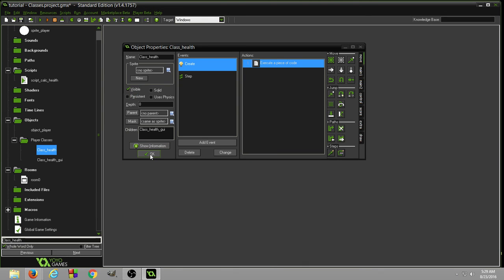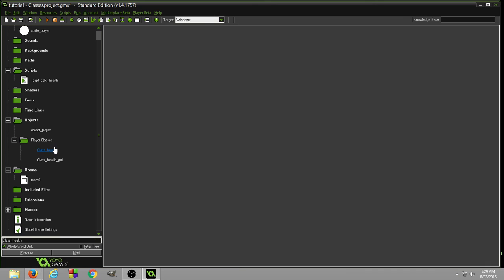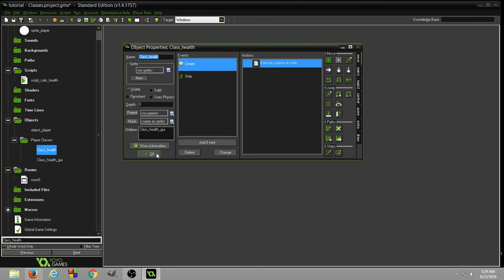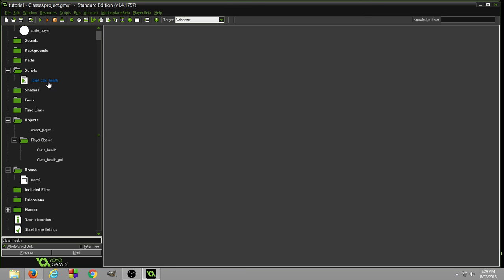I think that covers everything I wanted to cover other than a quick overview. What this does is make it very easy to separate your classes to understand where each piece is. So class health holds the health related variables and the execution of the script calculate health. If we want to change how the formula works, we'd go to script calculate health. If we want to change the variables, we'd go to class health. If we want to change how the GUI is displayed, we'd go to class health GUI.